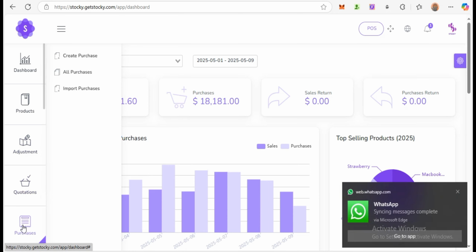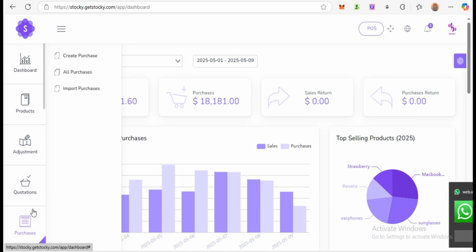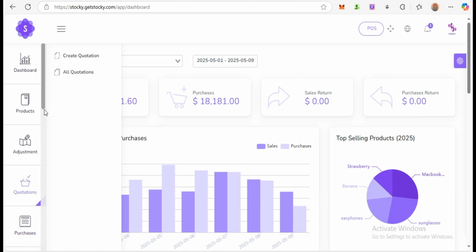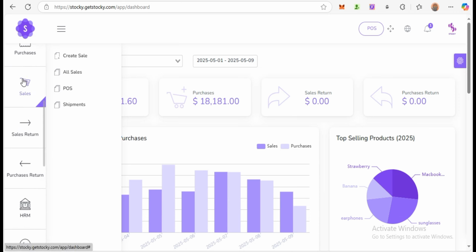Now this is your purchases. You can check the purchases that have been made, and you can also create a new purchase. You can also import purchases. Now the next one is the sales that have been made.